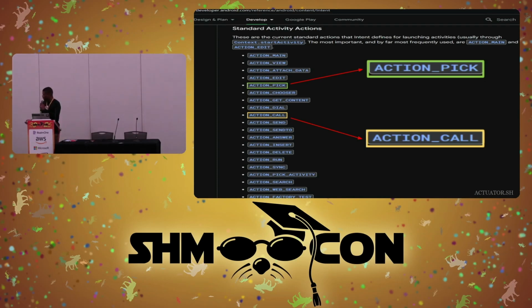For example, you see action pick or action call. An example where action pick would be used: let's say you have a video editing application. Your application will prompt you to select the corresponding application, and that would usually be done with action pick. This is kind of agnostic. It doesn't have a one-to-one correlation to a dangerous permission. However, certain actions like action call has a one-to-one correlation with the call phone permission.